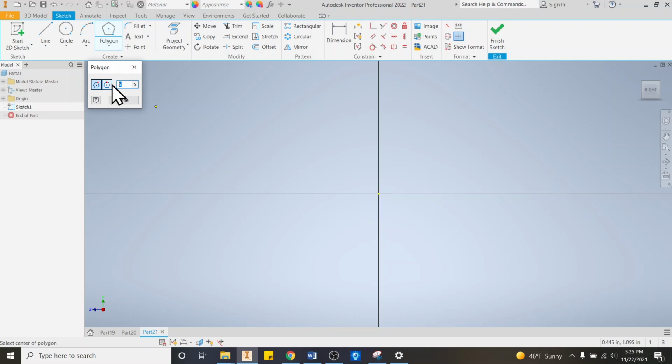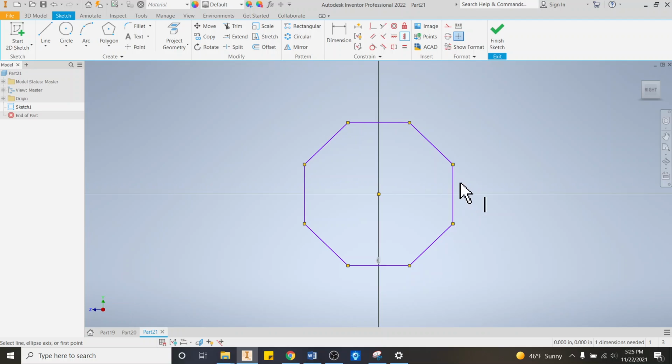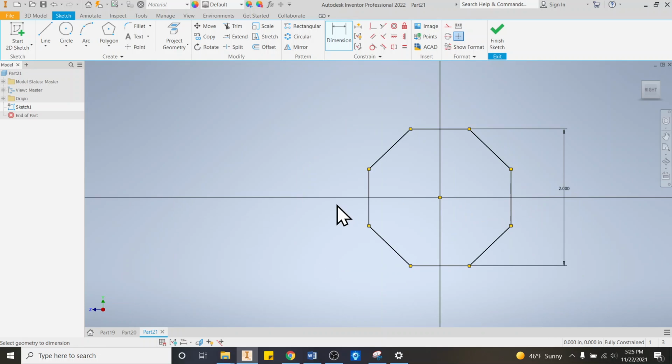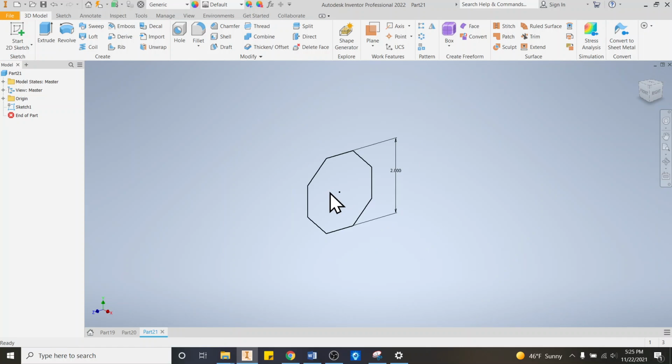Actually, let's make it an octagon. We'll go 8. And I'm going to click here and click that. I can make this vertical right here, horizontal to make sure it's flat like that. Use my dimension tool. Click here and here, and I'm going to make this 2 inches from top to bottom, and click Finish Sketch.